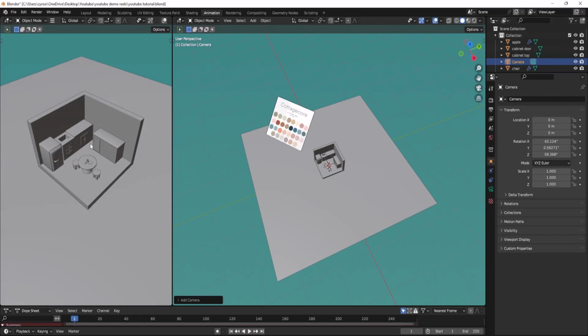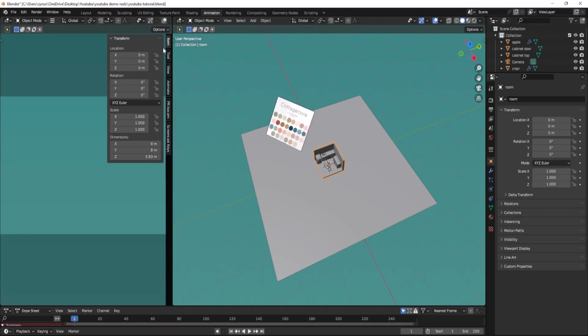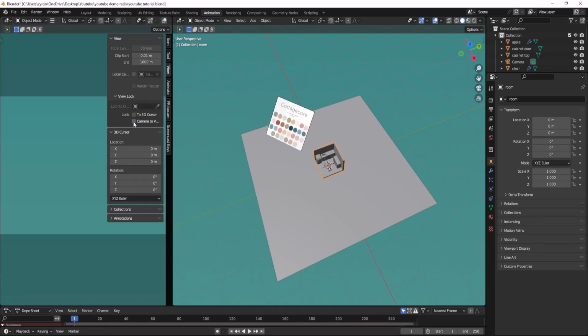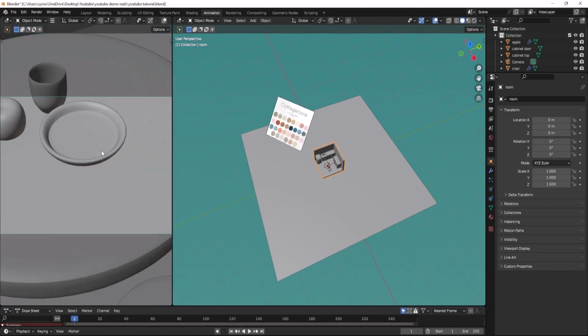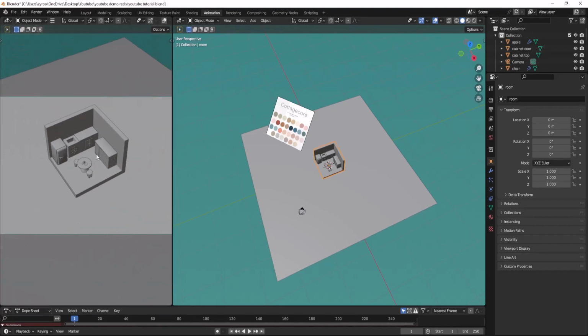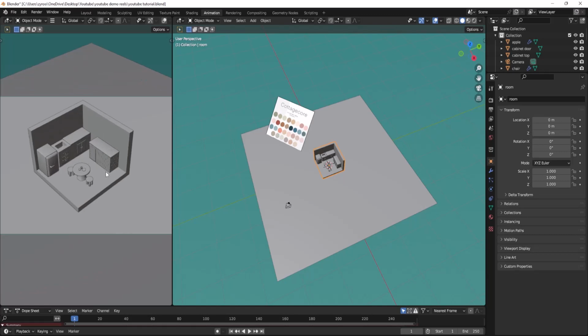So what I will do is press 0 to enter my camera mode, press N for this menu to appear, then go to View. Down here you click on Lock Camera to View. Okay, so if I scroll out like so, I can move my camera to where I want it to be.